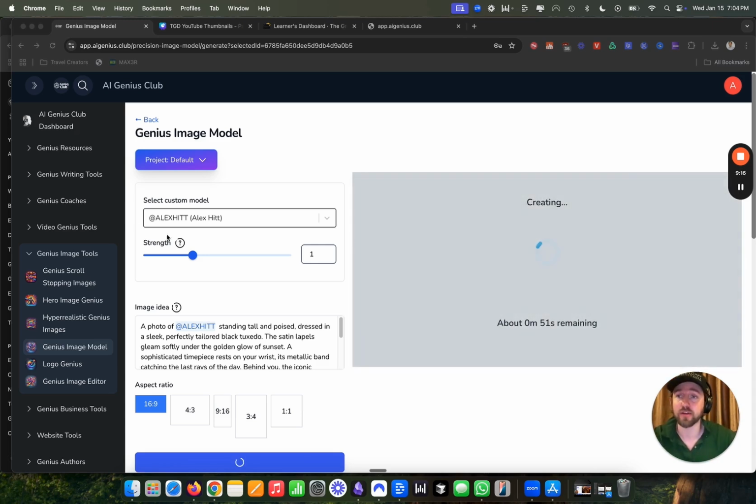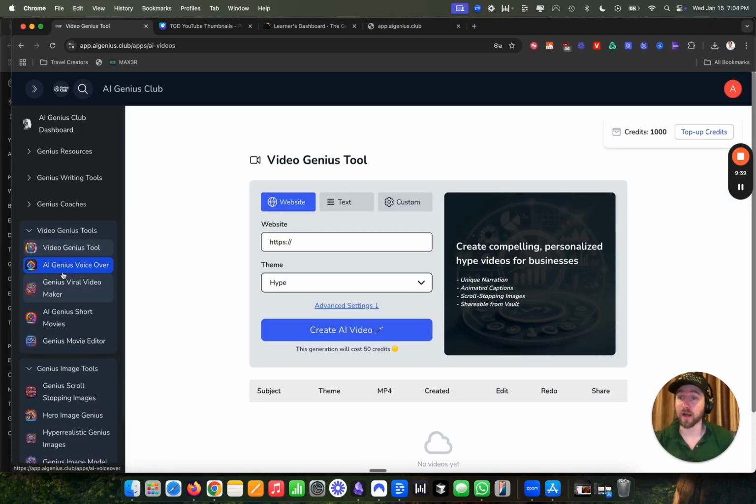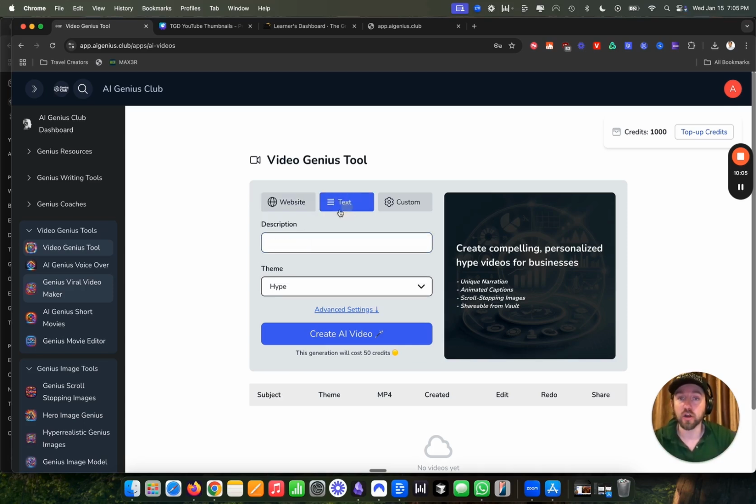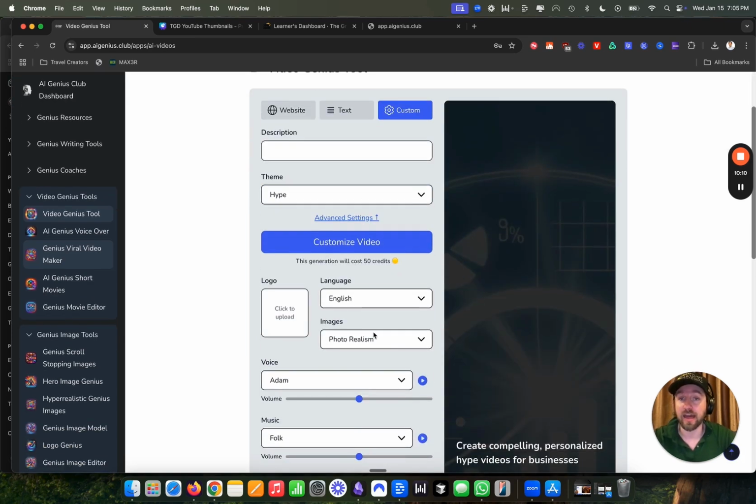And I do want to highlight some other tools here within the AI Genius Club as well. One of them is our Video Genius tool, where you can actually just copy and paste websites, and it will scan the website and then create AI generated videos that take language directly from the website, add images, add music, add voiceover, everything simply by copying and pasting a website. You can also do it by text. You can add a description, or you can get really advanced and edit all the advanced settings.